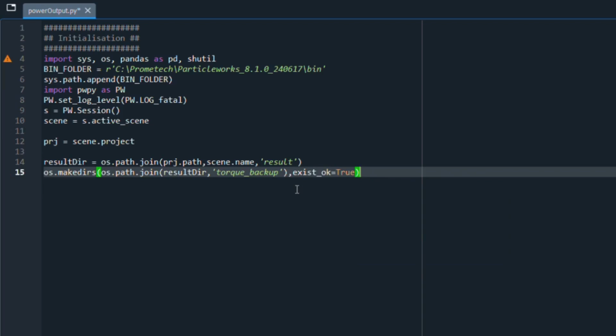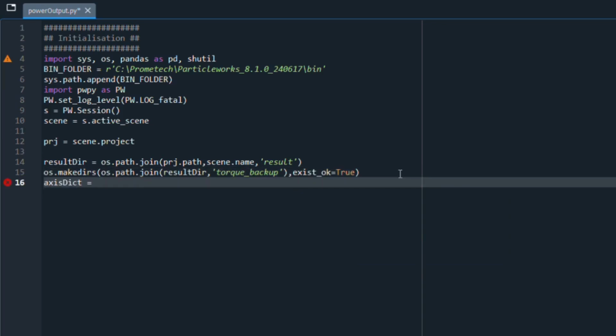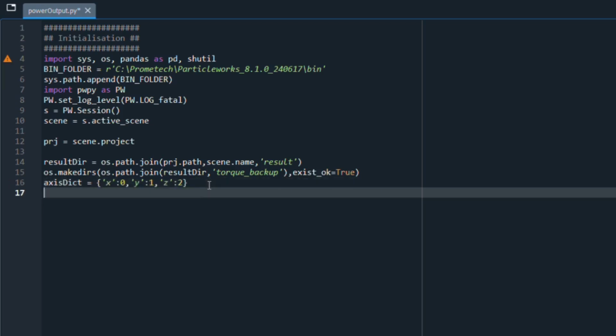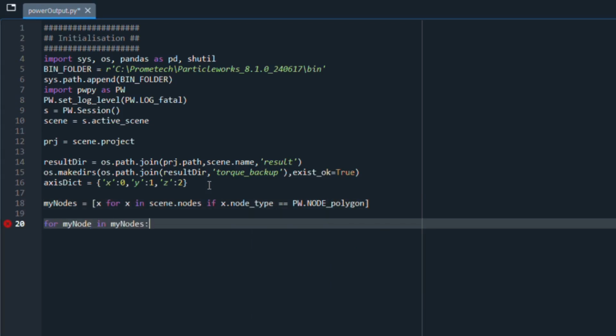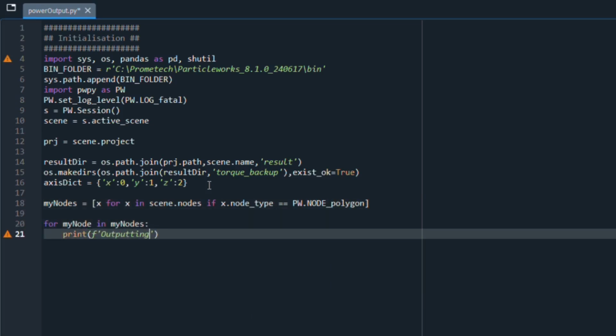Next, we prepare a handy dictionary to map axis names like X, Y, or Z onto their numeric index. We'll use this later when calculating the power. Now for the core loop. We go through every polygon node in the scene. These represent the physical parts in your simulation that produce torque data. For each one, we print out its name.